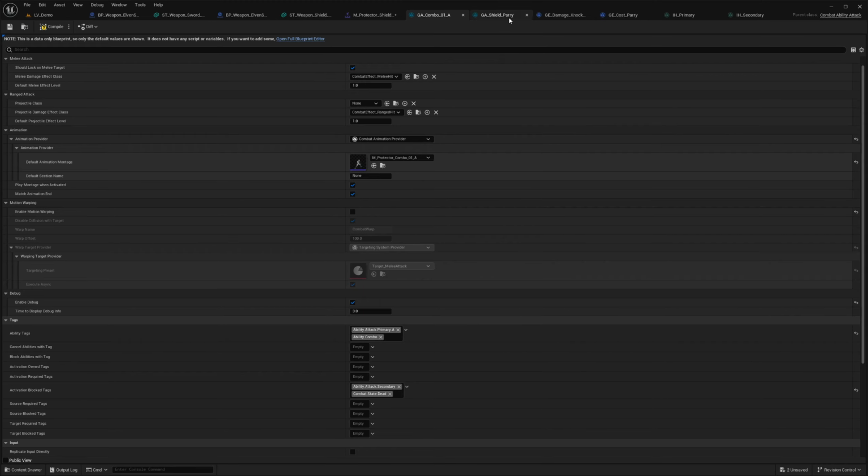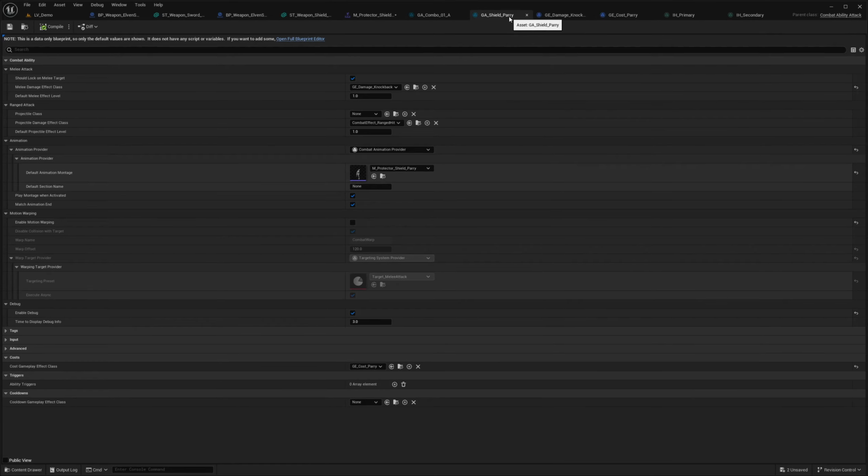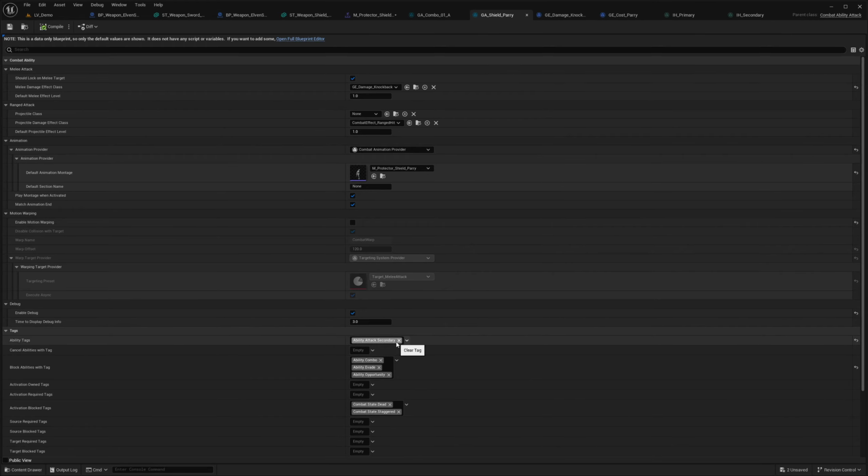The next ability is the secondary attack, with the shield, and it's very similar. It's also a subclass of combat ability attack, but we will set a different melee damage effect class in this one. Everything else is very similar. Setting the animation montage, disabling motion warping, enabling debug, but now here's the difference. This ability has a cost. As for the tags, same as before. An activation tag that we'll use in our input handler, plus other tags to block the activation.